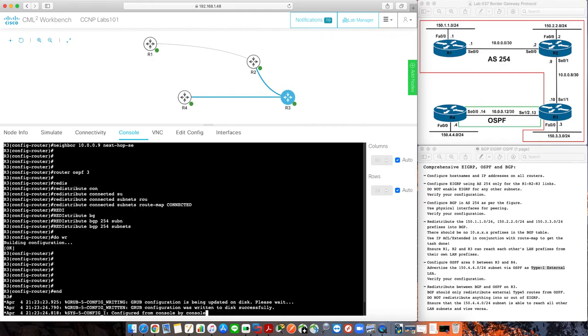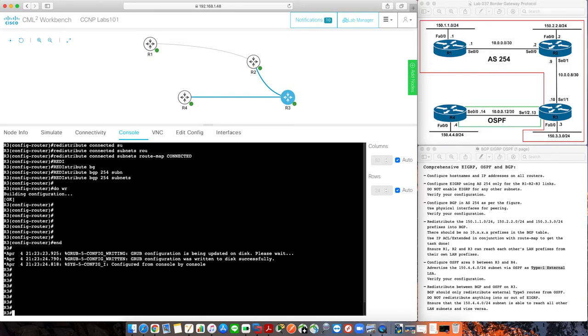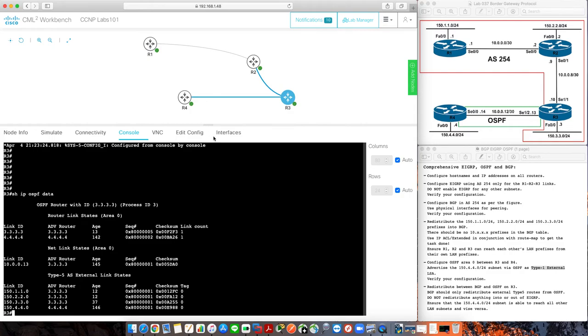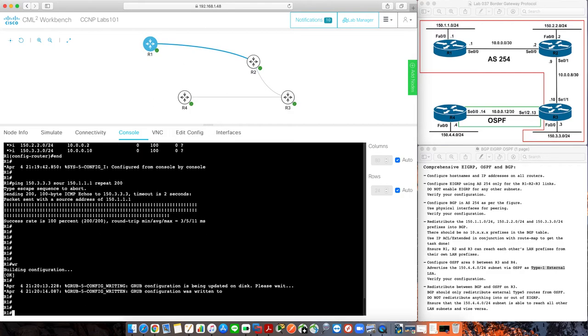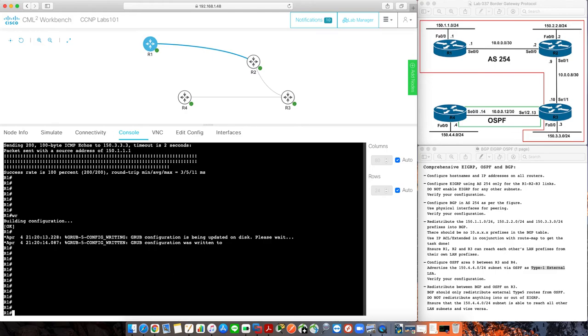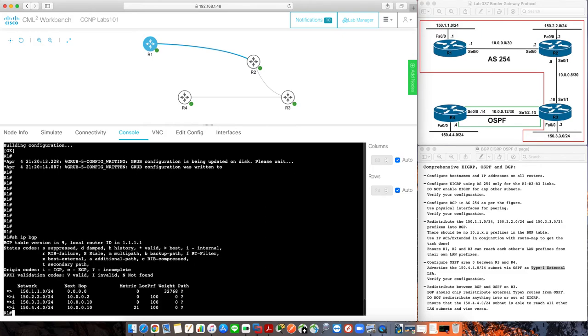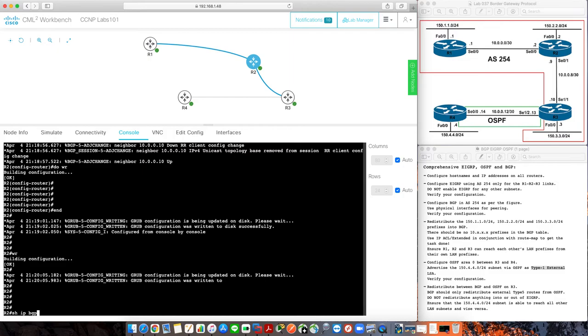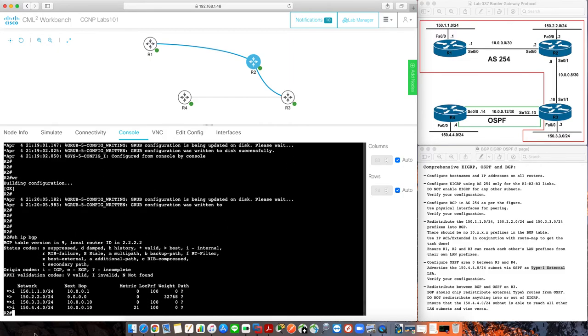Now we should see the 150.4.4.0 in the OSPF database of R3. Here we go. Now let's confirm that R1 and R2 will have an entry for the 150.4.4.4 in their routing table. Show IP BGP. There we go. On R2 as well. Show IP BGP, and we got an entry for the BGP.